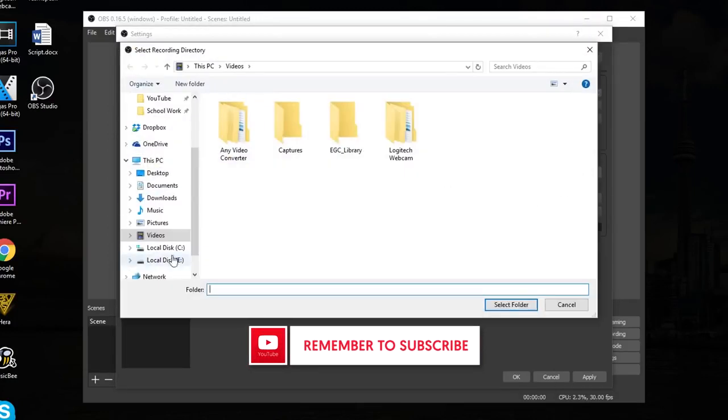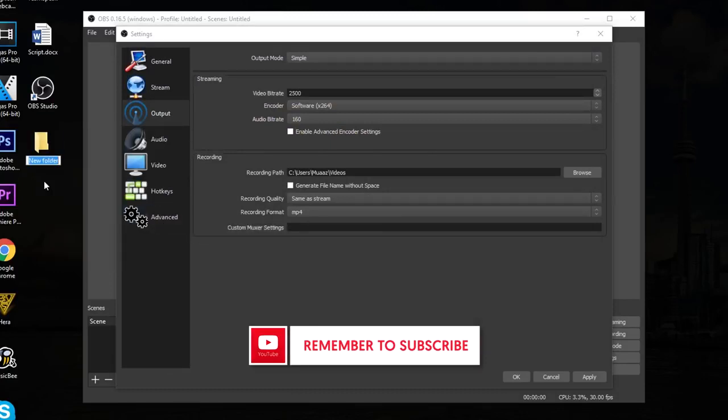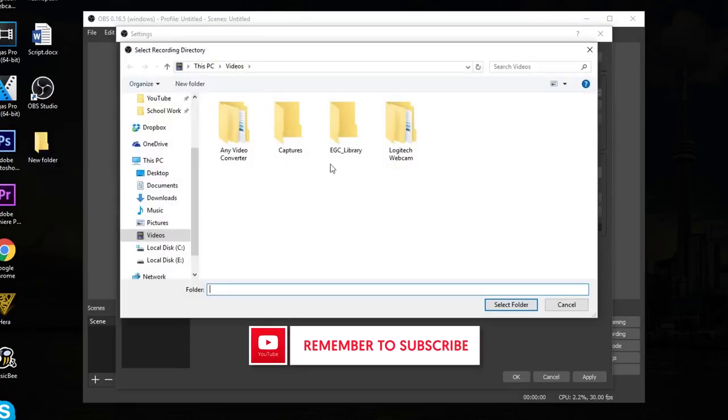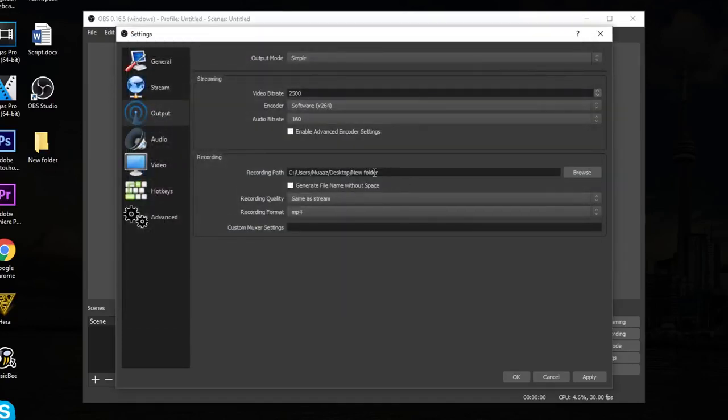So if I click browse, I can actually pick where I want my recordings to go. So if I was to make a new folder on my desktop right now, and I'm just going to keep it named new folder, I can change my recording path to that. So right here, new folder, and then click select folder. Now everything I record will actually go to that folder, and then whenever I want to watch my gameplays or my videos, I can just go to that folder and watch them.